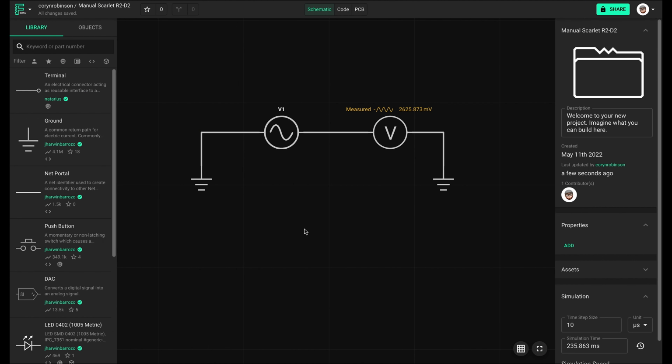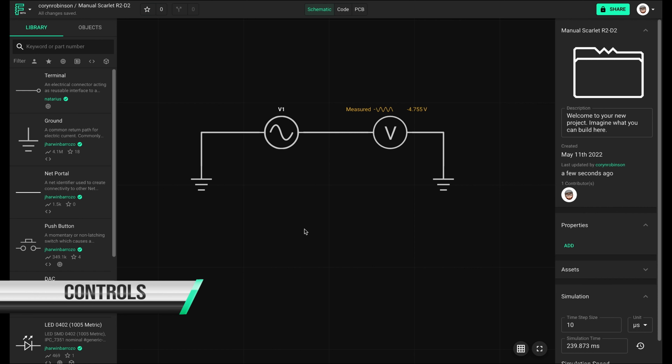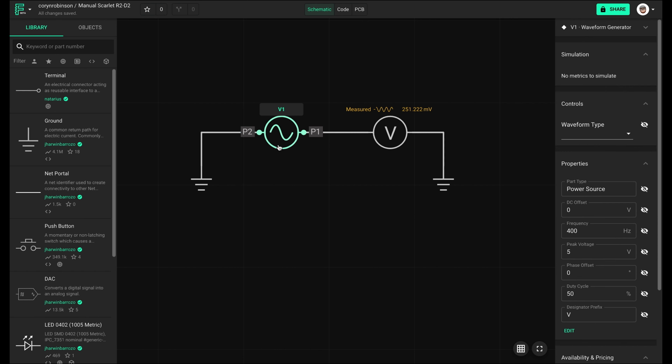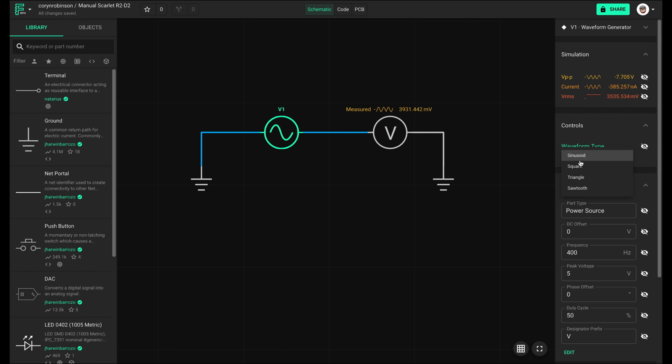The first new feature on our list is controls. To be fair, controls have been hiding in plain sight for a while, we just weren't able to use it until now. Controls are a dynamic way to change a component, typically for simulation purposes. The example I like to use is this waveform generator. If we select it, we can choose what type of waveform we want over here.